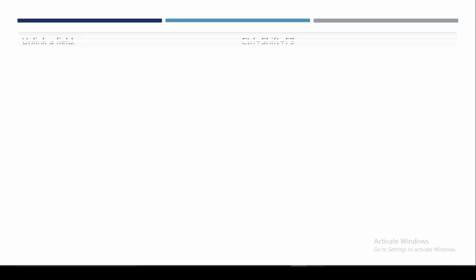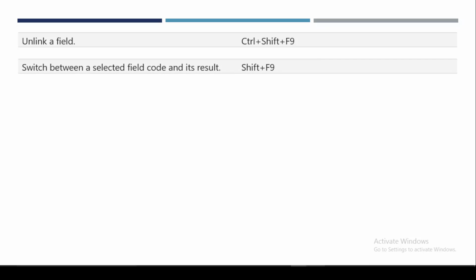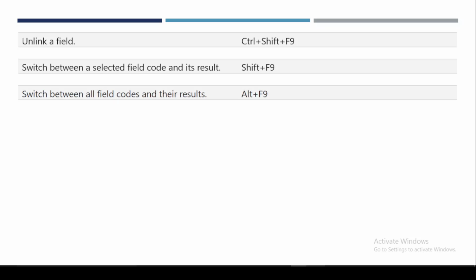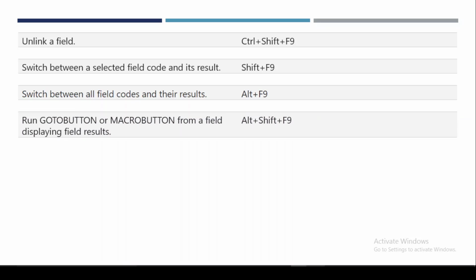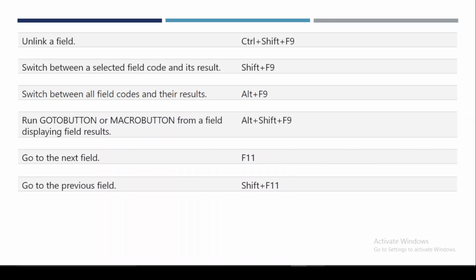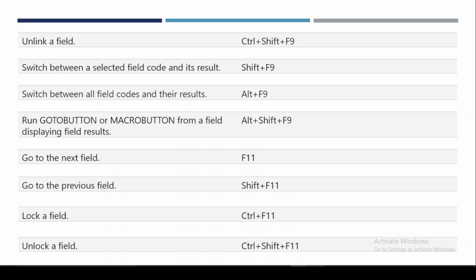F9, unlink a field. Control plus Shift plus F9, switch between a selected field code and its result. Shift plus F9, switch between all field codes and their results. Alt plus F9, run GoTo button or macro button from a field displaying field results. Alt plus Shift plus F9, go to the next field, F11. Go to the previous field, Shift plus F11, lock a field. Control plus F11, unlock a field. Control plus Shift plus F11.